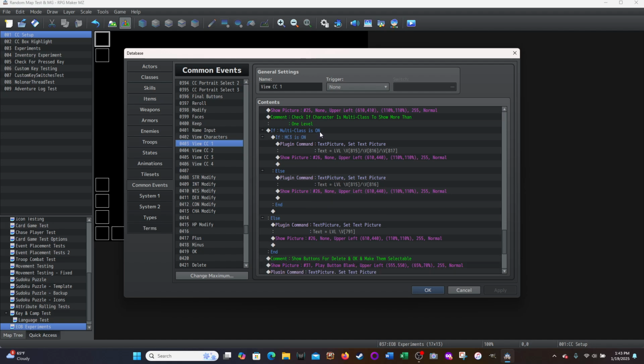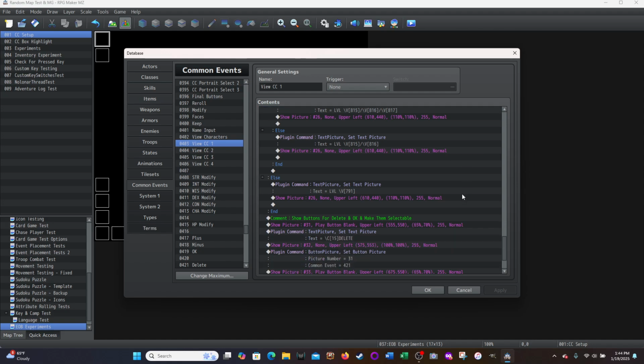Then this, we've seen this before in previous common events. If the multi-class switch is on, then this is just trying to figure out, do I need to show 1 level, 2 levels, or 3 levels, right, for multi-class characters. So if the multi-class switch is off, it would run the else branch, just show the level for a single level. If the multi-class switch is on, if MC3, meaning triple class, is off, it would do this one, so it's showing 2 levels. If MC3 is on, then it's going to show the 3 levels. Okay? And again, these variables are unique to CC box 1.